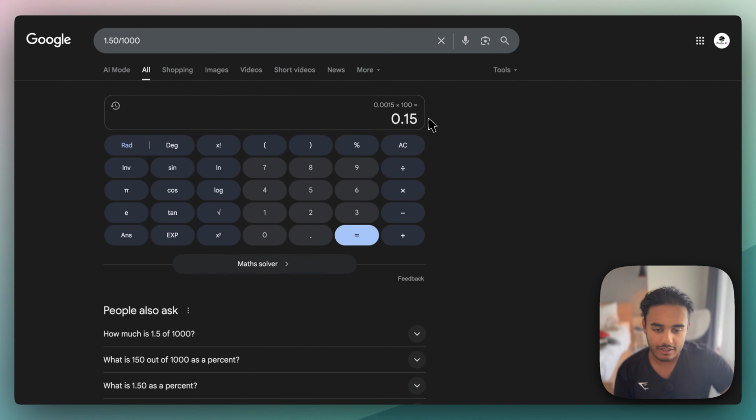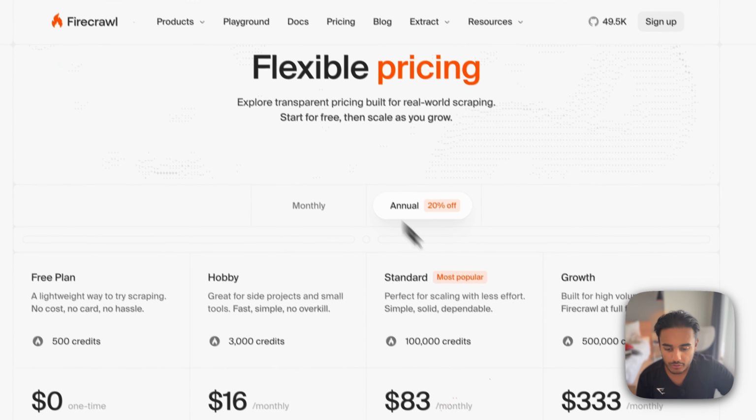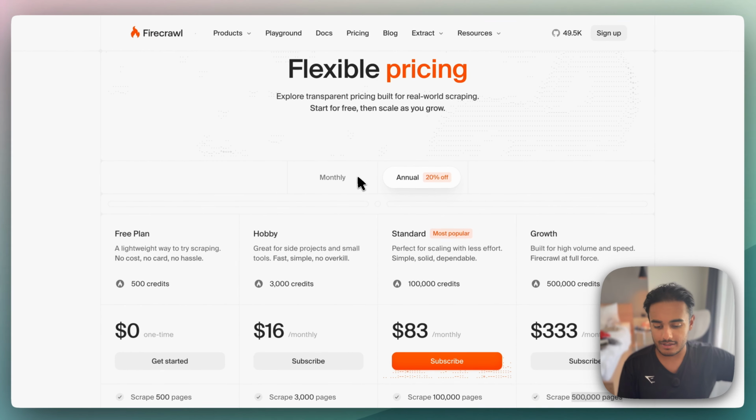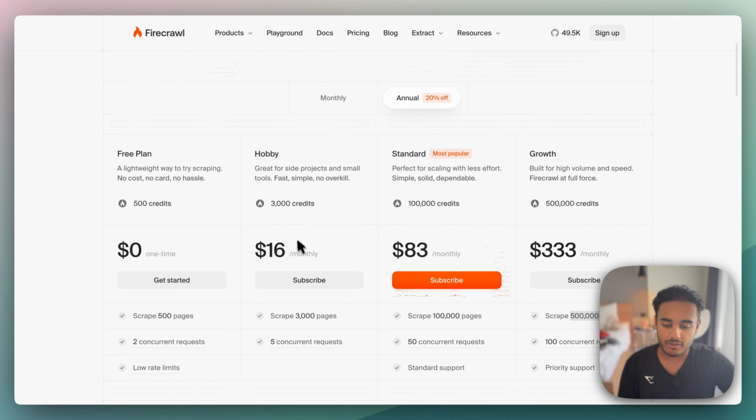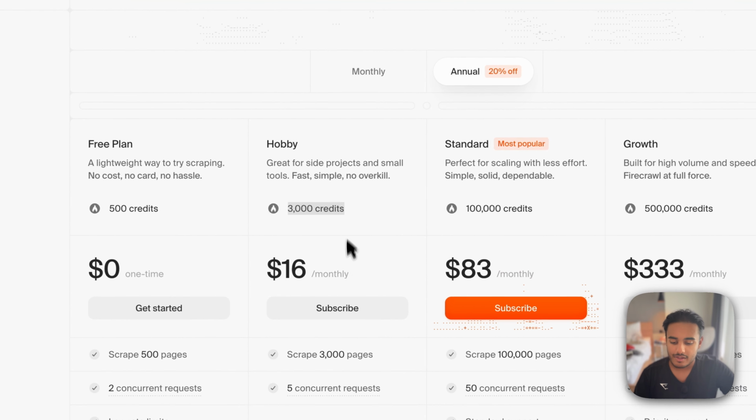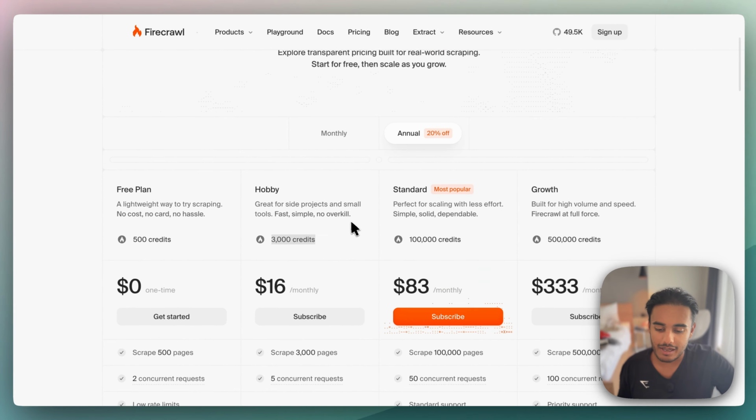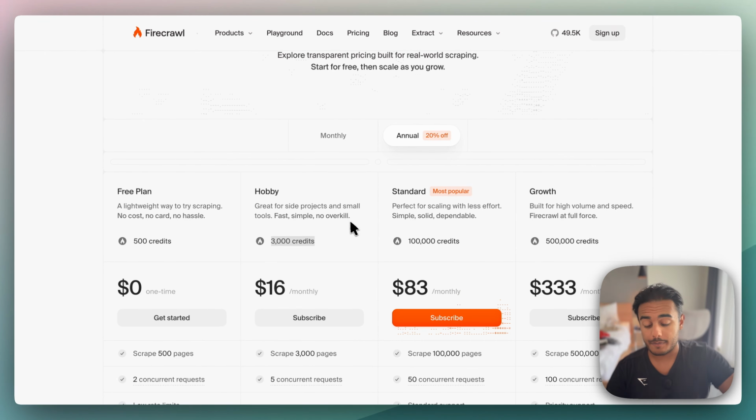So it's relatively inexpensive. I see a lot of people using this other tool called Firecrawl. This is a Bright Data competitor. It's just a little bit more expensive when you're trying to do it with fewer requests. For example, in the hobby plan, this is a lot more expensive than the pay-as-you-go plan with Bright Data.